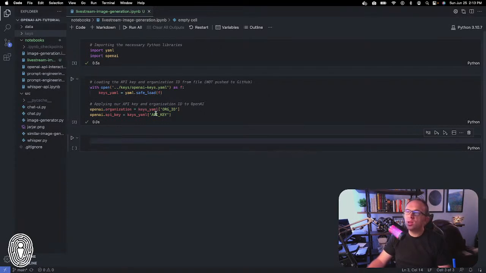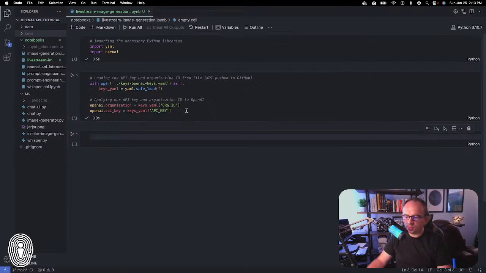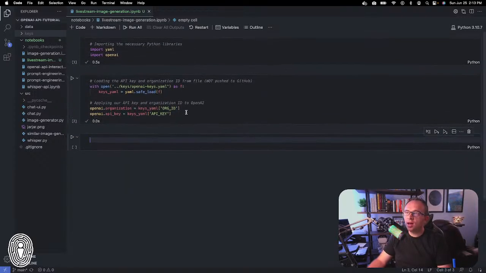So that's what this is doing: it is setting up the stuff to actually be able to connect to the OpenAI API. That's the basic stuff that we have to do anytime we want to interact with the OpenAI API. You might remember this from when we interacted with Whisper and ChatGPT. This is all the same, which is really nice for the consistency. Okay, so then actually interacting with the API is extremely easy.